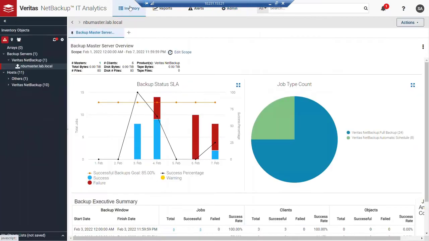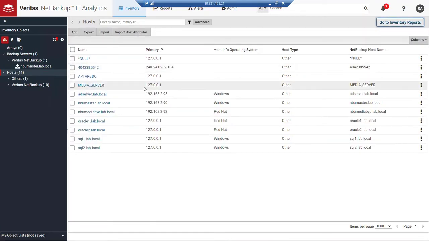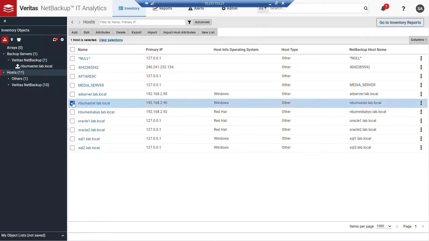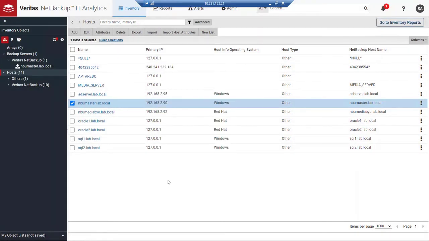The simple way to do this is to go back into our inventory, and we can click on our hosts, and at this stage, if you recall, we can go to our inventory list. If, for example, I wanted to choose our NetBackup master server and set it with the attribute of apple, I would simply highlight that object, click on attributes, and then double click on the pencil here. There's our pick list that we just defined, and I'm going to go ahead and assign this the value of a fruit of apple.